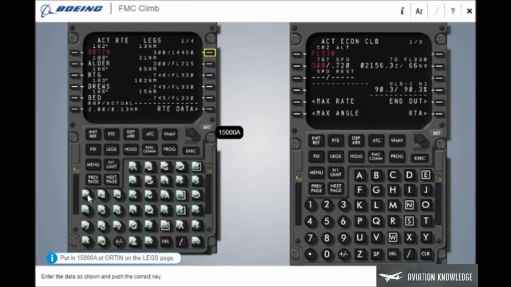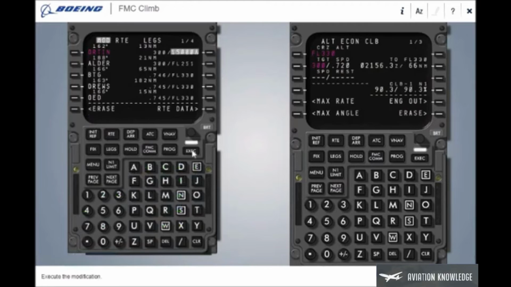Enter the data as shown. Enter the data as shown and push the correct key. Enter the data. Execute the modification.